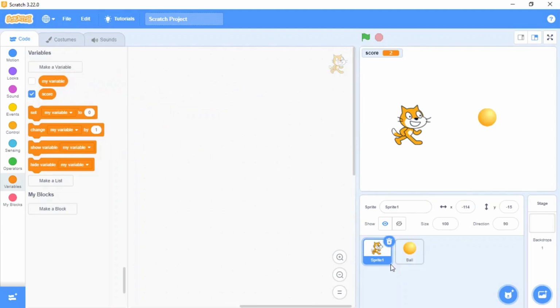You can also duplicate sprites by selecting the sprite you want to duplicate, right clicking on it, and selecting the duplicate option. You can see the duplicated sprite in the sprites list. You can rename this duplicated sprite to say cat. So you have got 2 cats on the stage.